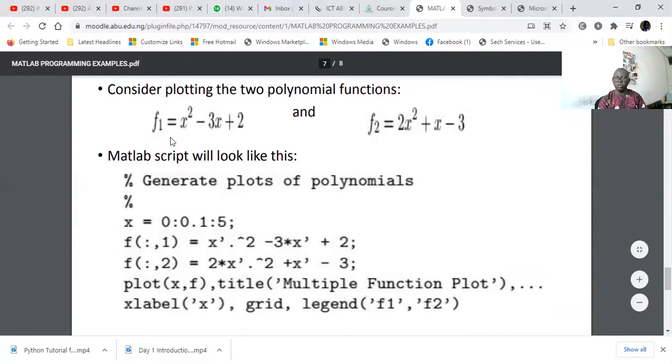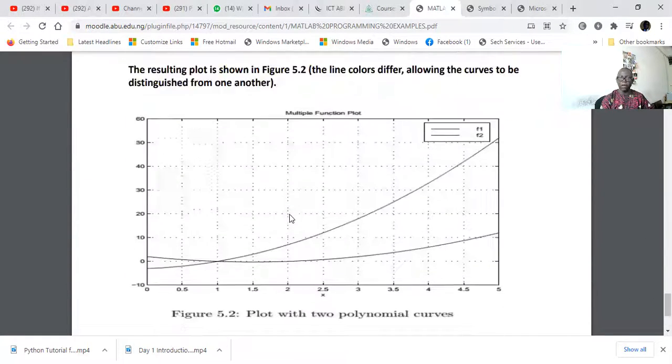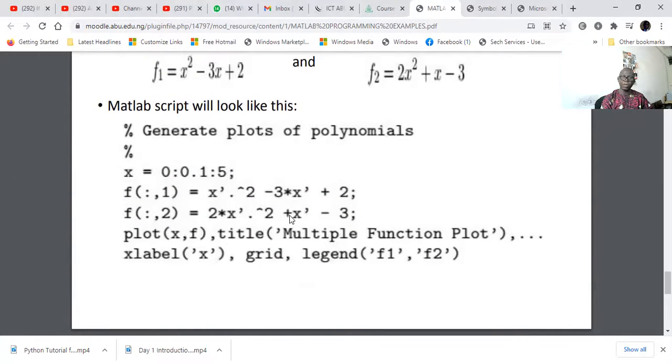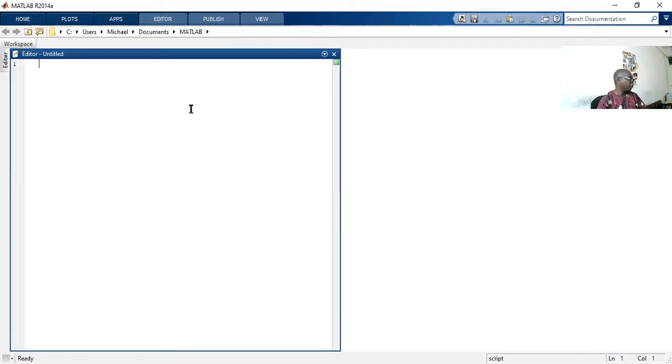Consider plotting the two polynomial functions. f1 is equal to x squared minus 3x plus 2, and f2 is equal to 2x squared plus x minus 3. So we want to plot these polynomial functions. Now, this is how the MATLAB script would do it. I'm just going to type it in, and then you're going to see how it produces this. Let me share the MATLAB screen, the editor.